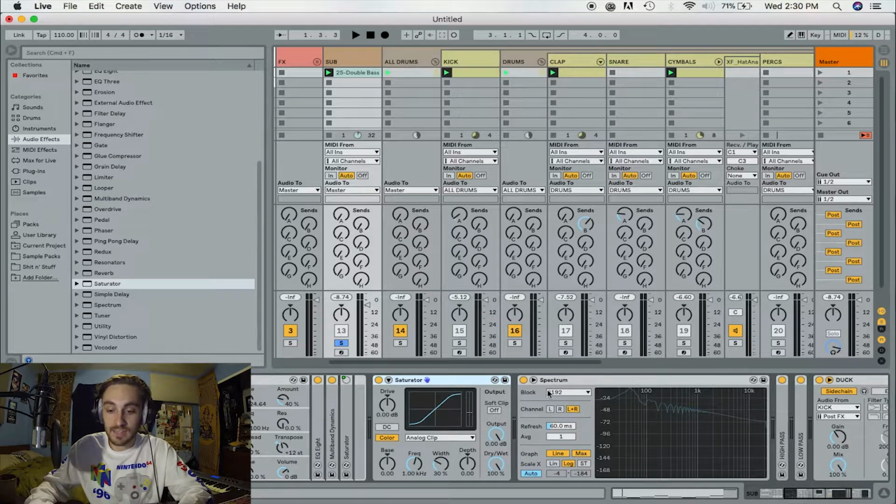And if you guys look closely at this spectrum, it's analyzing the frequencies here. Let's hear my sub.